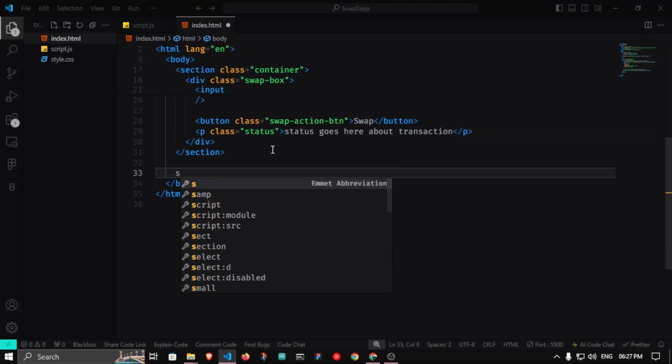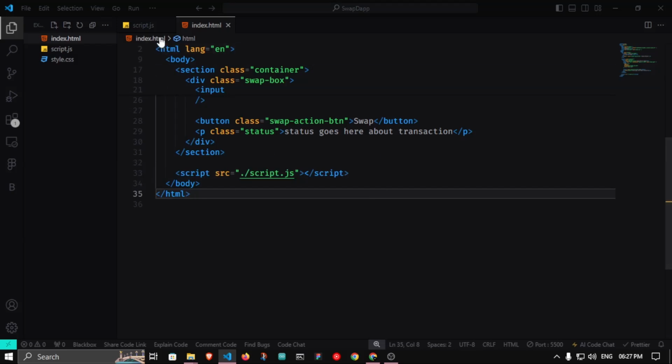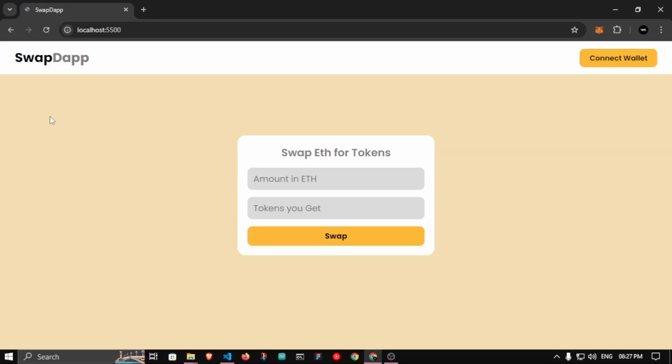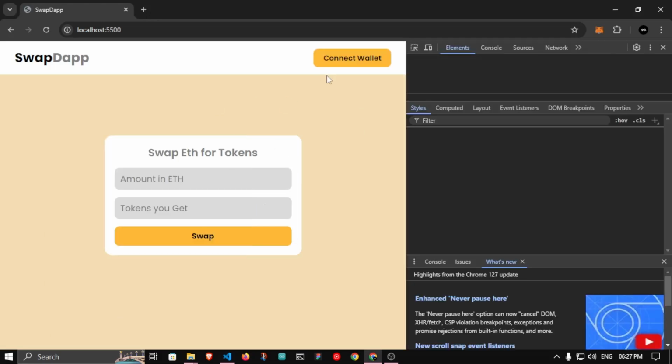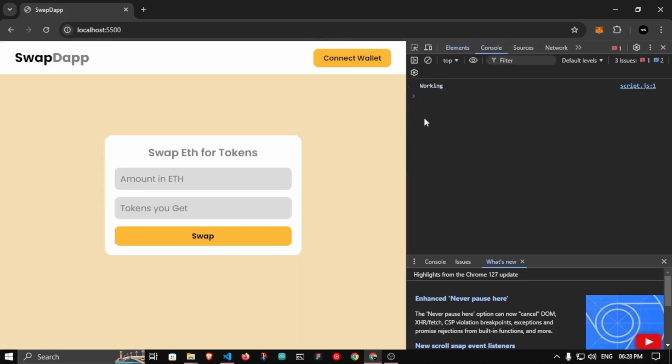I'm not sure, something was wrong. Script, yeah, src. Press enter and pass the file here, which is script.js. Save, go to script.js, and just for checking write console.log, working, save the file, and here open the console by inspecting and clicking on console, and you can see the text is written here, which means our JavaScript file is integrated very well and it is working fine.